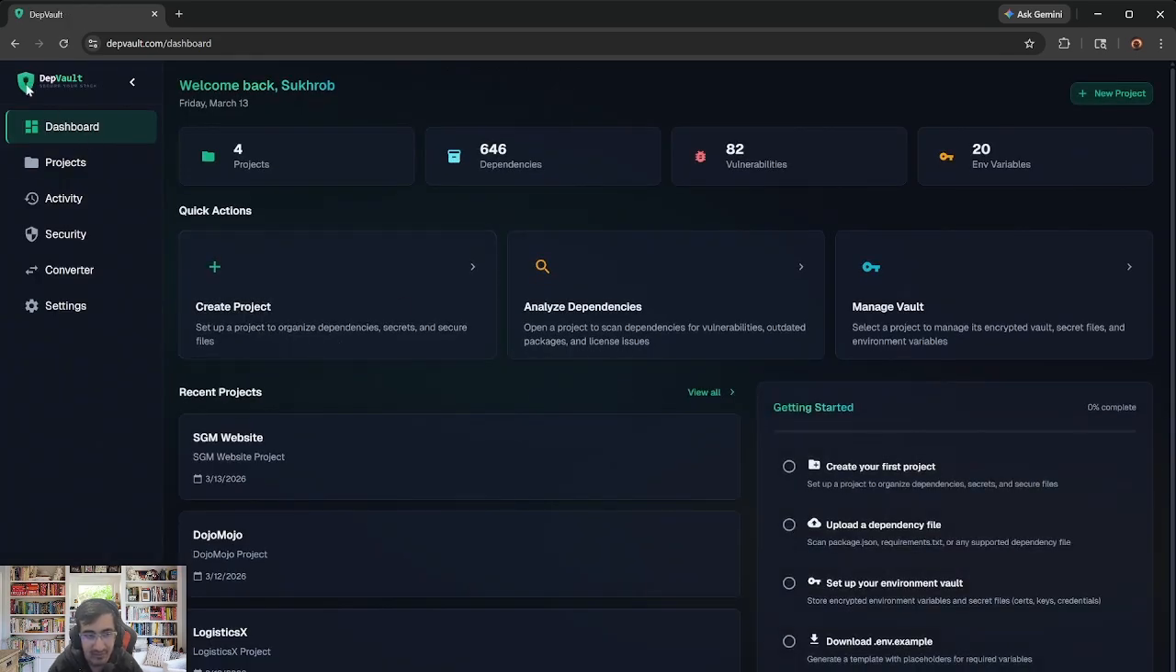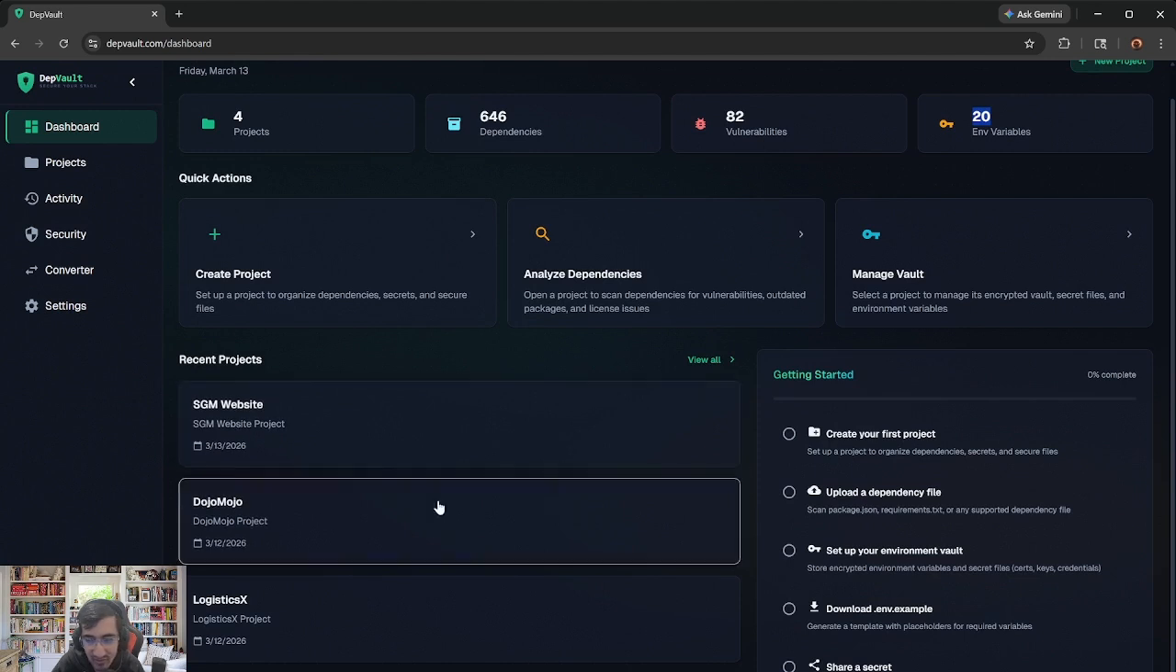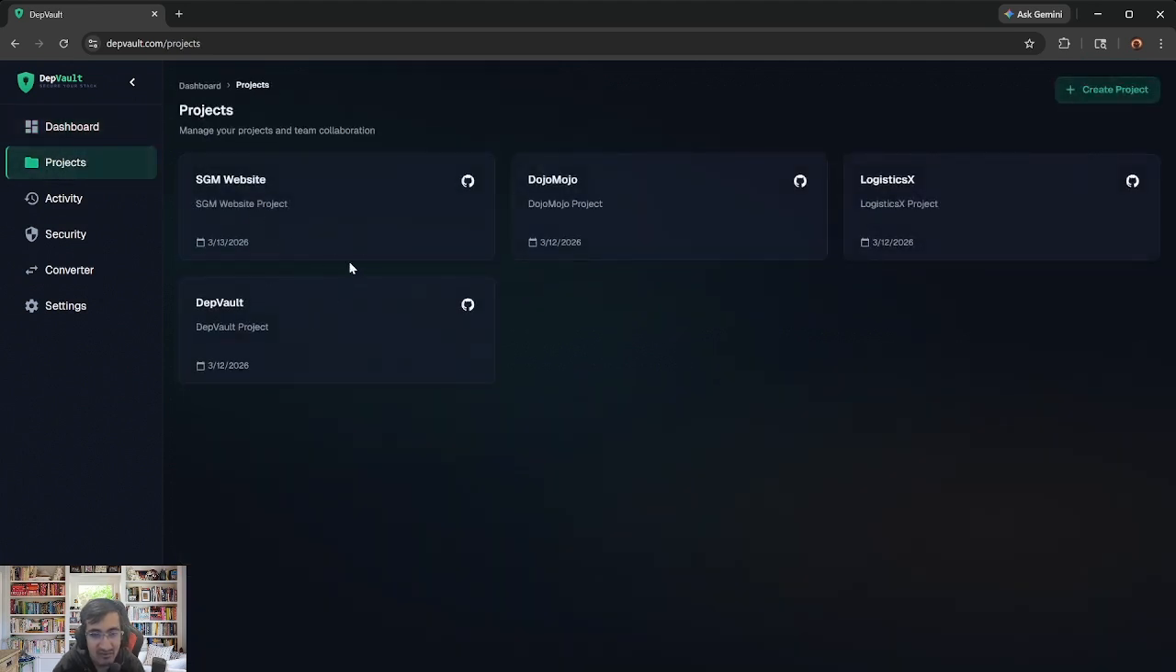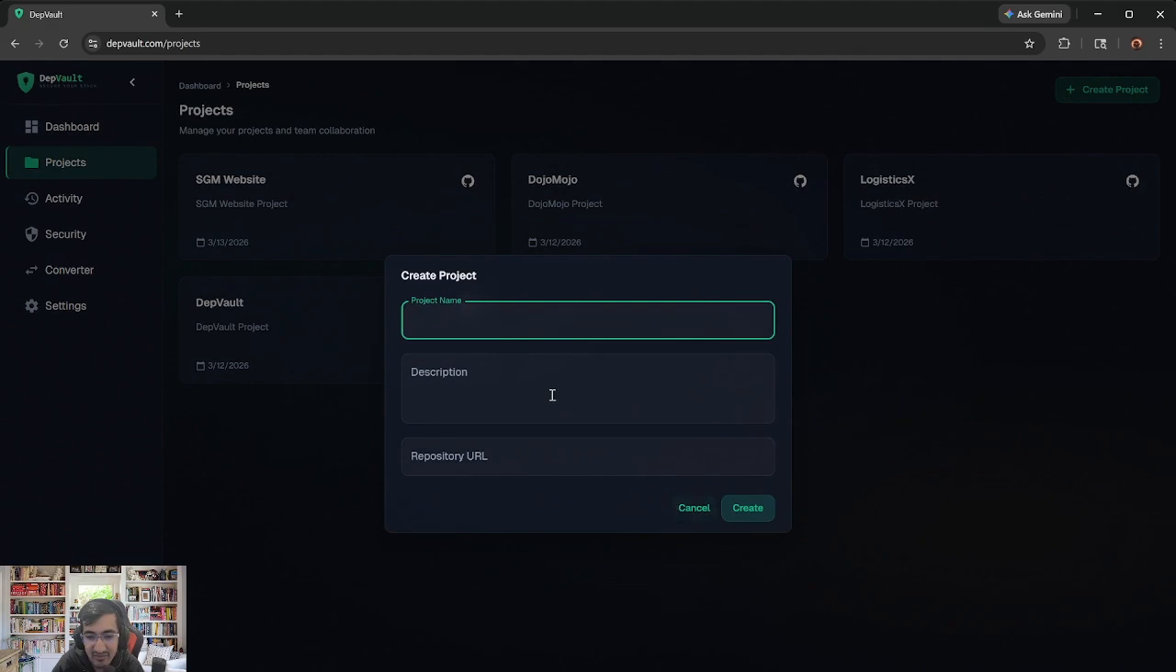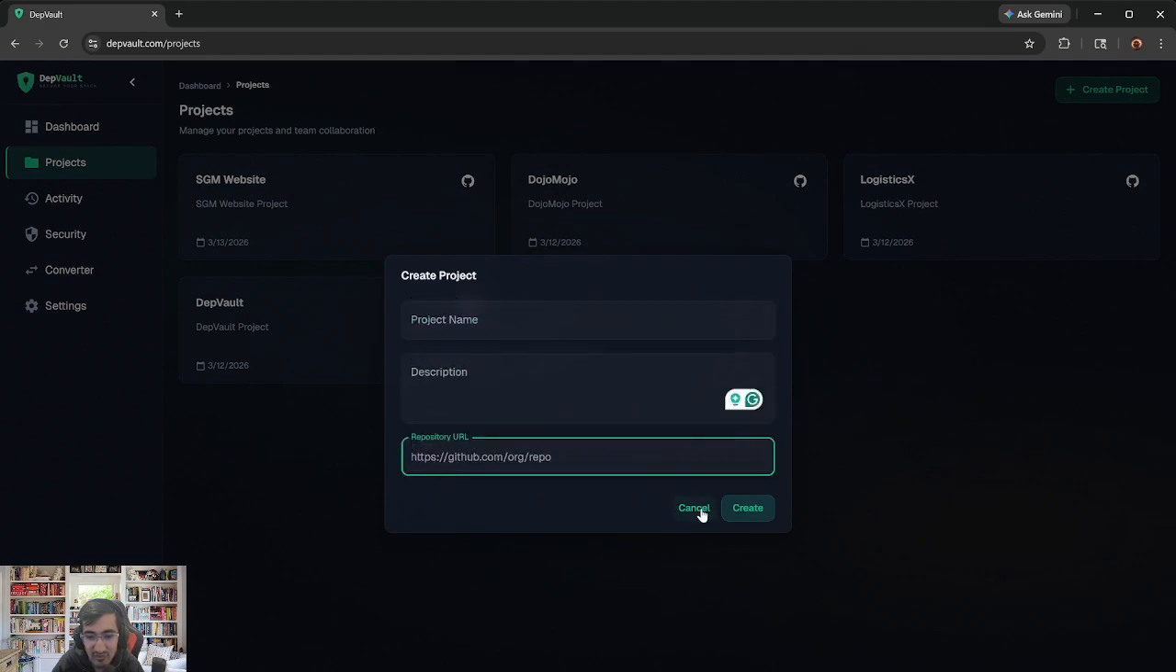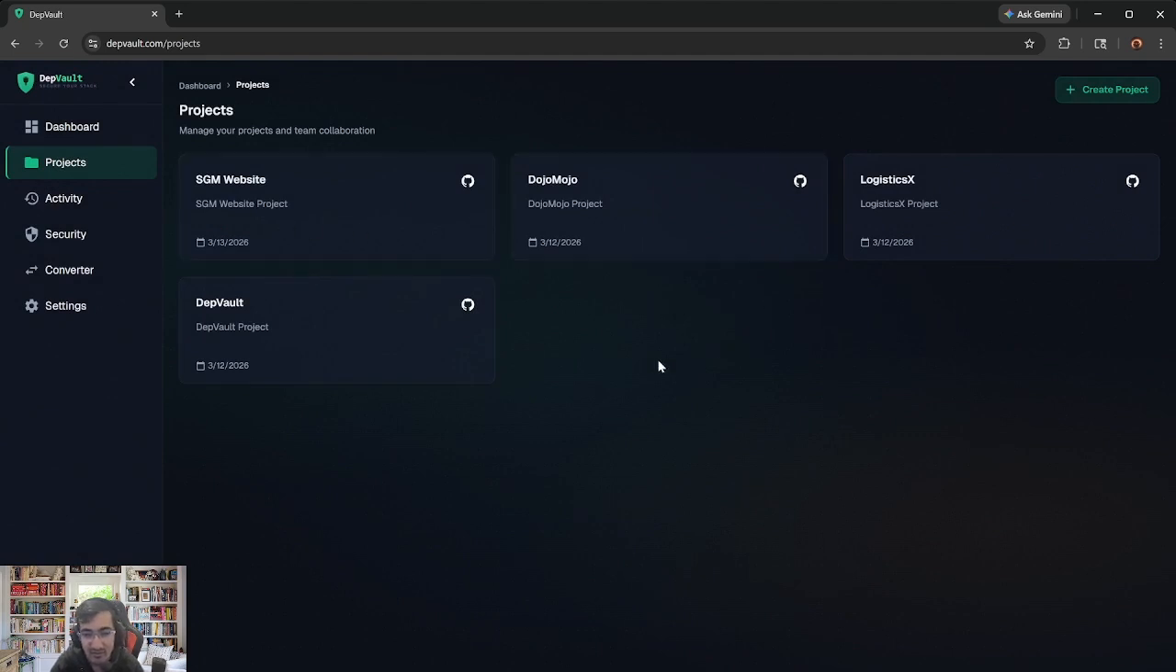So this is the main dashboard, and I added 4 projects, and there are more than 600 dependencies already scanned. It found 82 vulnerabilities, and I stored 20 environment variables. Those are the recent projects I created, so we can check the progress here, which is useful for new users. And here is the list of projects, so we can create a new project here, with a specific project name, description and repository URL. Let's go to an existing project.